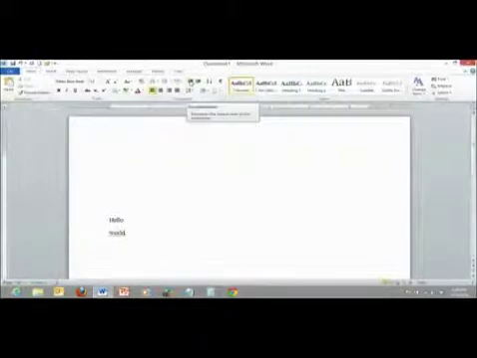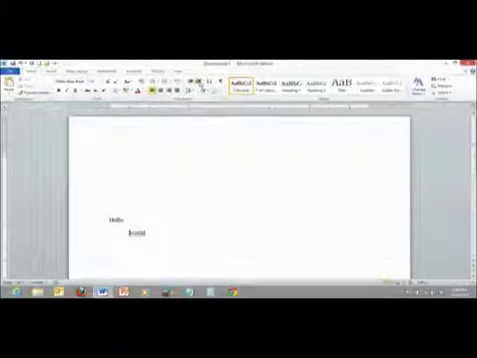Then we have the ability to actually, let me increase it first. So I can increase my indent, which pushes it in, and I can decrease it, which pushes it back to the left. Okay, so this one pushes it to the right, basically like tab.